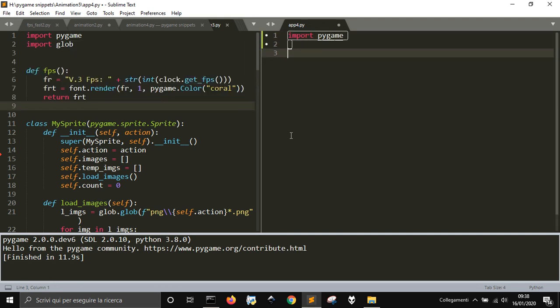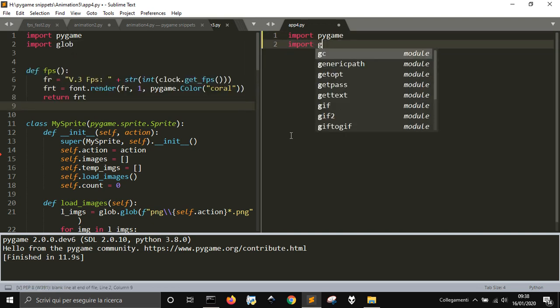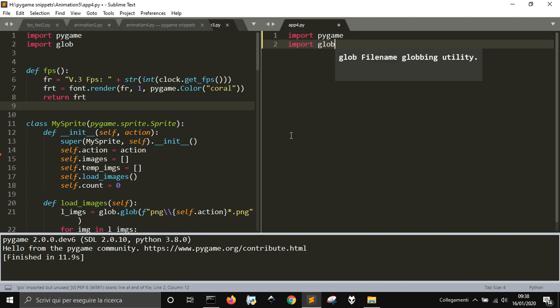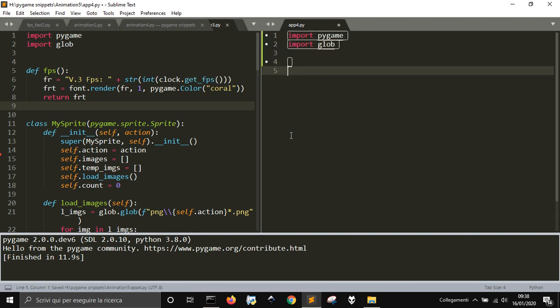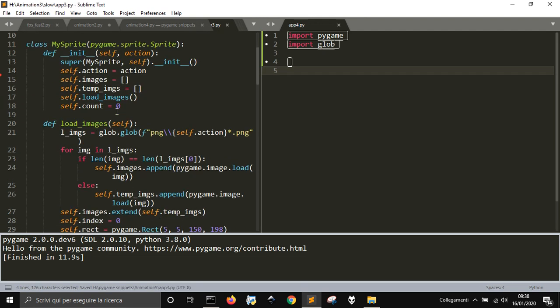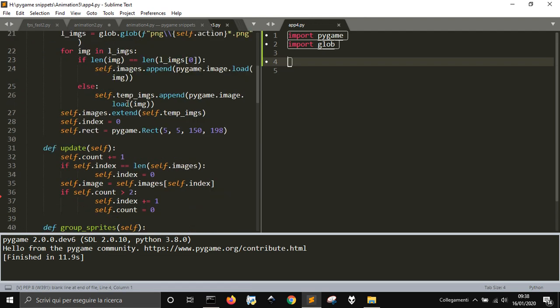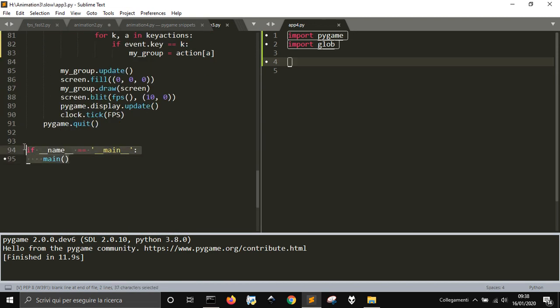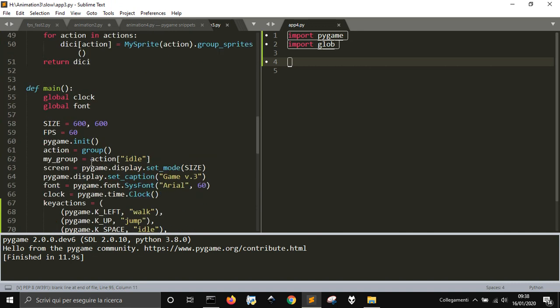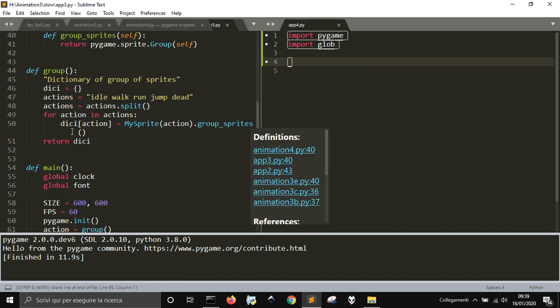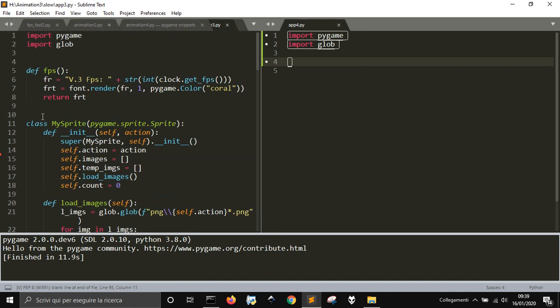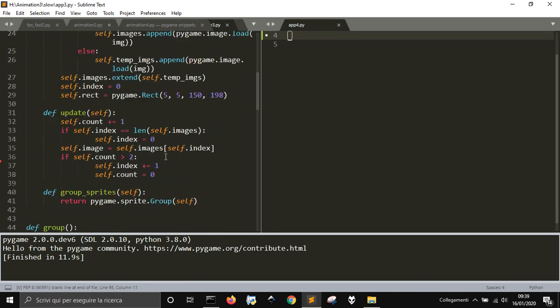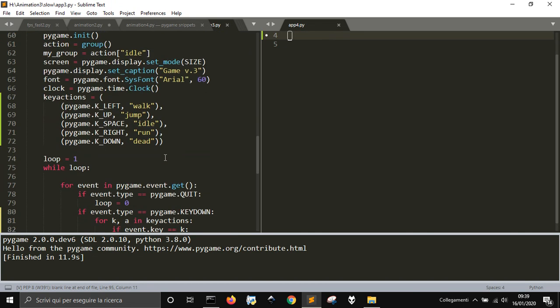I don't want to remember everything because there's a lot of things that I changed that I probably won't remember so fast. So we import Pygame and glob, and then we let this be for the moment, and let's go here to what are the functions that we have. This is the line of code that calls the main function. So we get the main function with the loop, we get the group function here, we get the class MySprite, and we get this FPS to show the FPS that we want. We leave it apart for the moment.